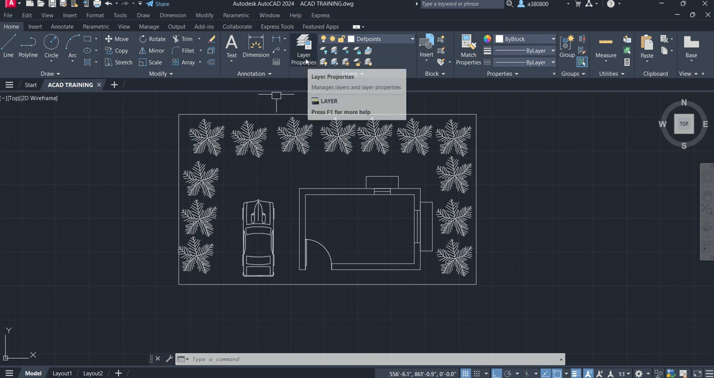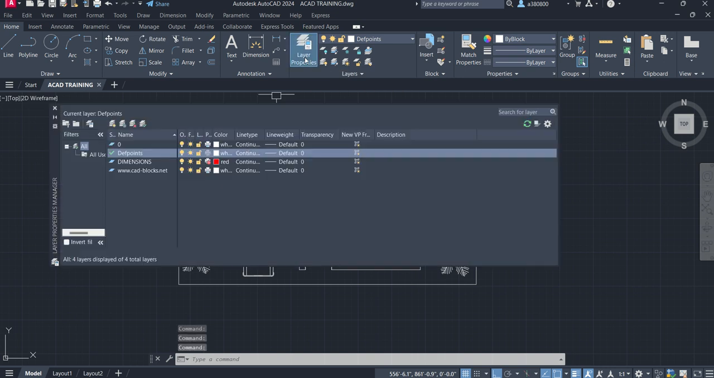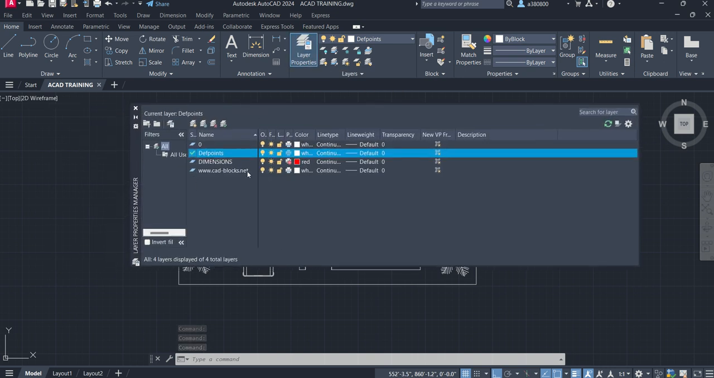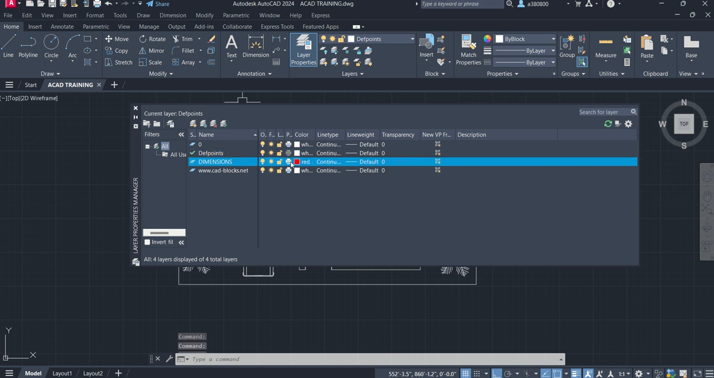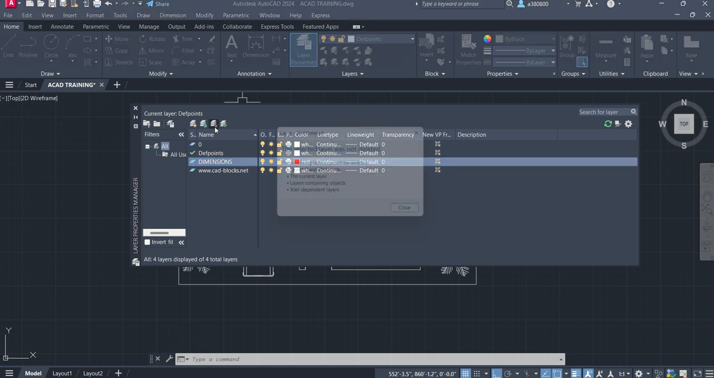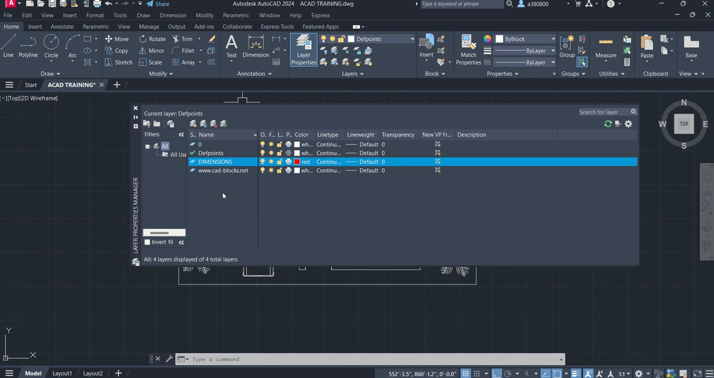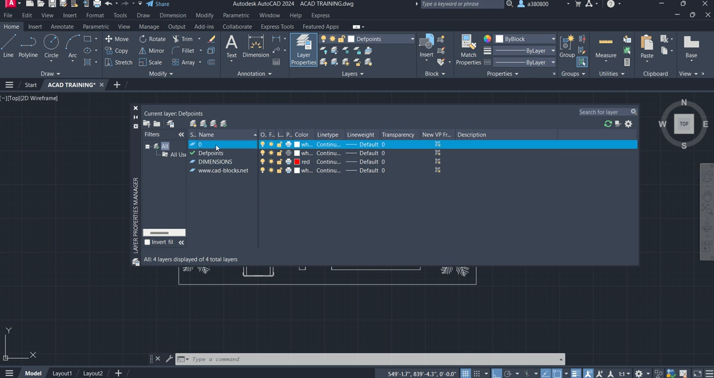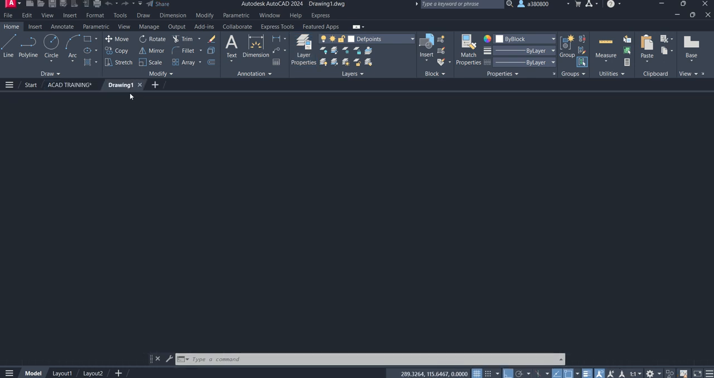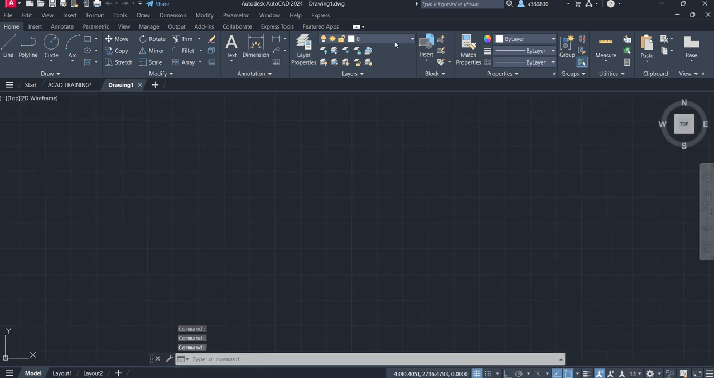Go to the layer property, this one. Okay, so this section will open, and some of the previous layers are there which have been created and are in use. That is why I am not deleting them. So ignore all this. You will be having only the 0 layer when you open your new file in AutoCAD.